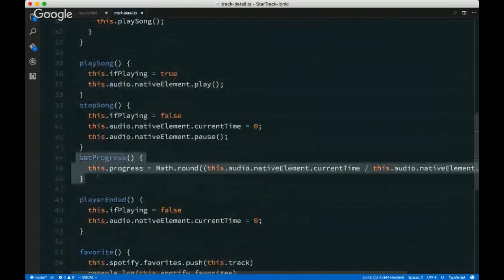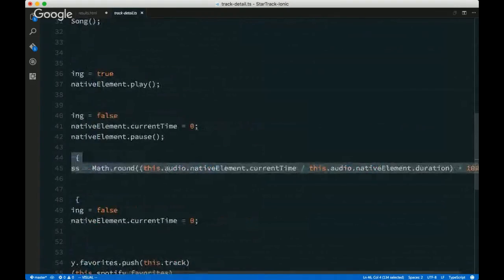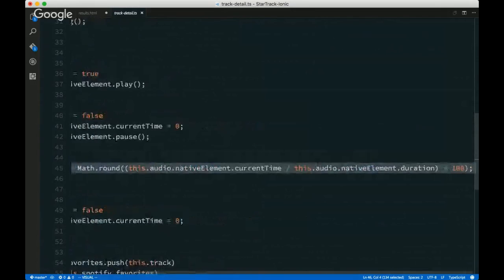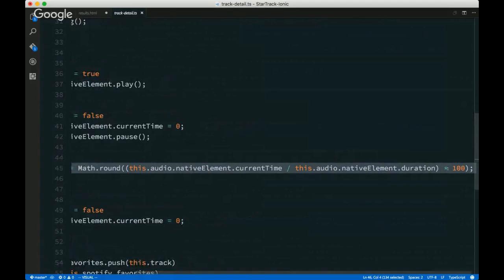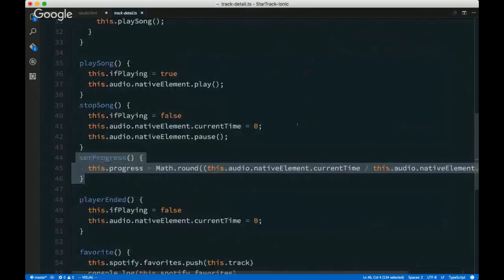Now, this set progress over here, every time that the song plays and its progress actually changes, we're just going to take the current time of the actual song over the duration and multiply it by 100. So now we have this nice update cycle of 0% to 100% inside of our app, so we can get that nice progress animation inside of our progress element.